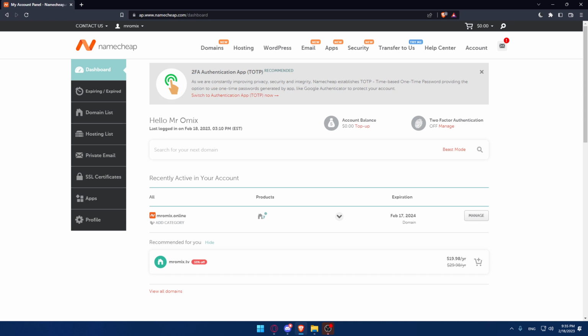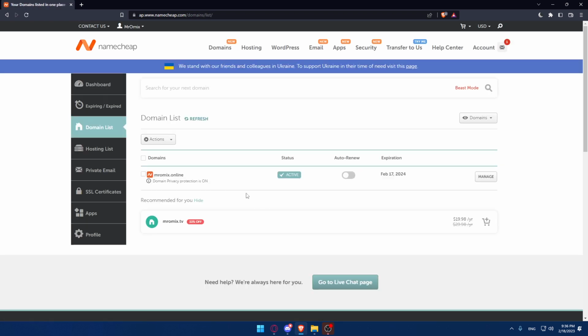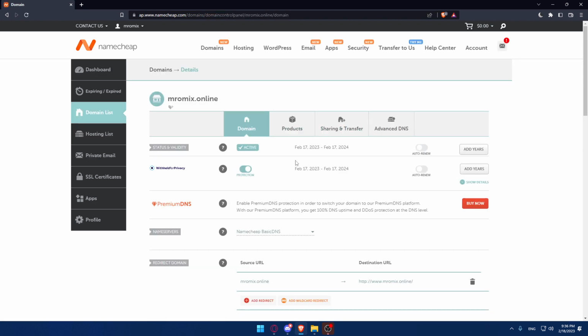And of course, once you've signed into your Namecheap account, make sure to go to your domain list here and you'll find every domain name that you already bought in your account. Of course, you'll have to select manage on the domain name that you would like to grant access to. Once you click manage, you will find this page for yourself.